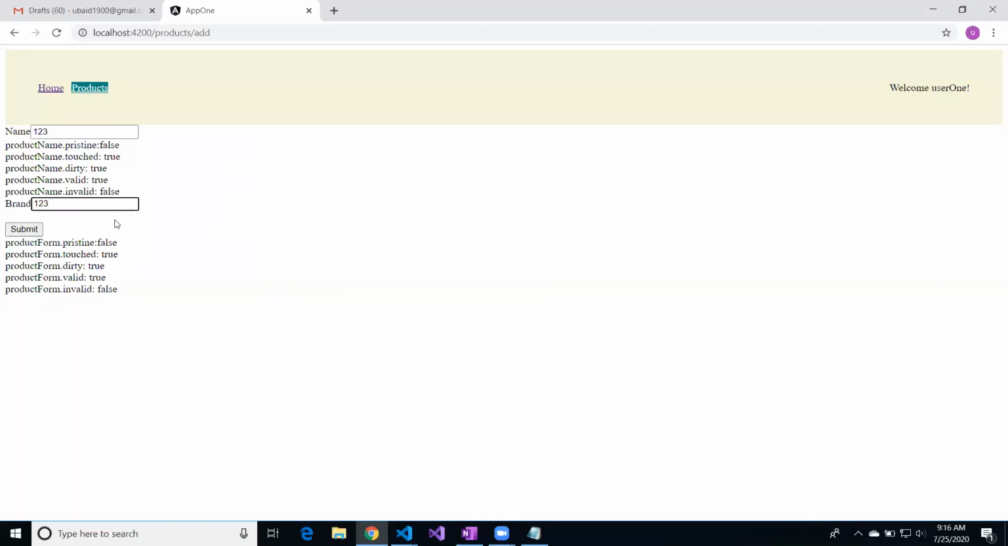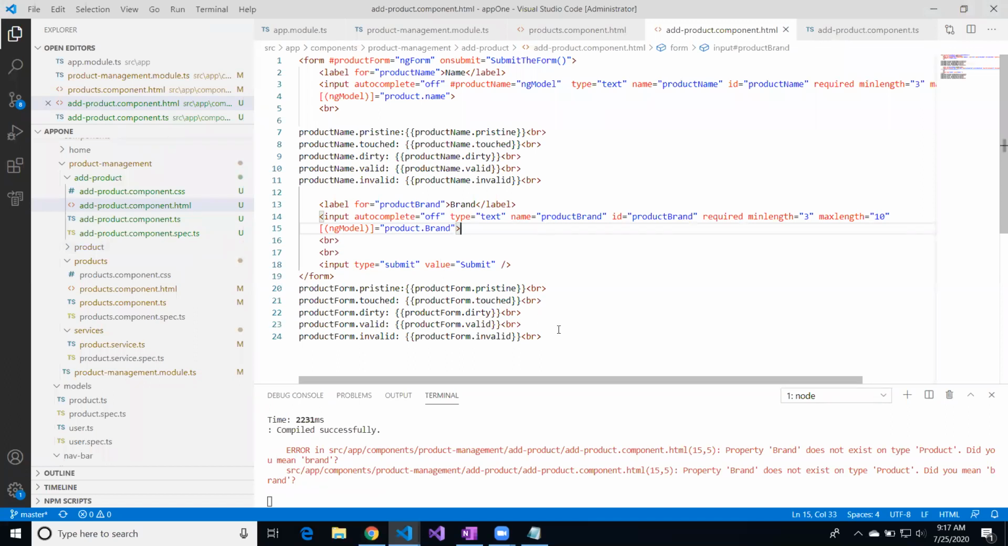The form is not pristine anymore. The controls are not pristine anymore. The form is touched. The form is dirty, in other words. And the form is valid because we gave it a valid input. Let me go beyond the max length. Actually, it's not even letting me enter, so it's still valid. And one more thing: these states let us do many things.